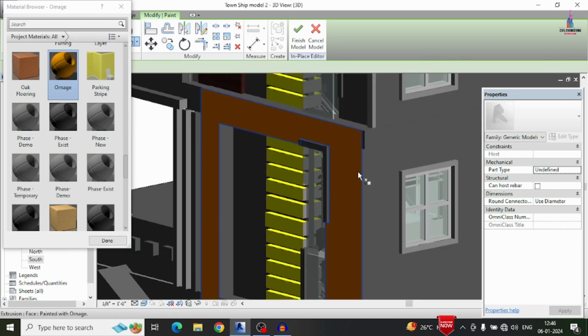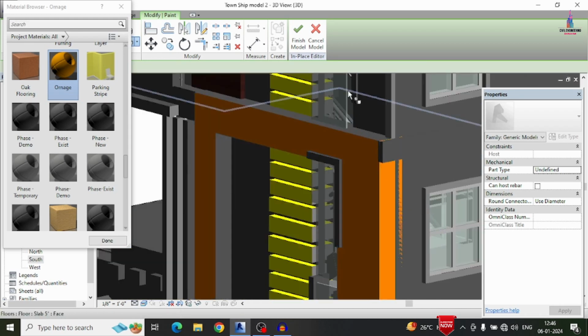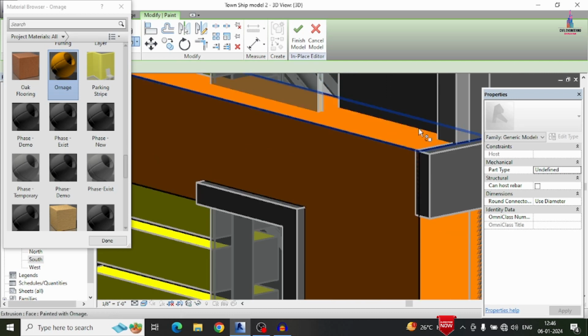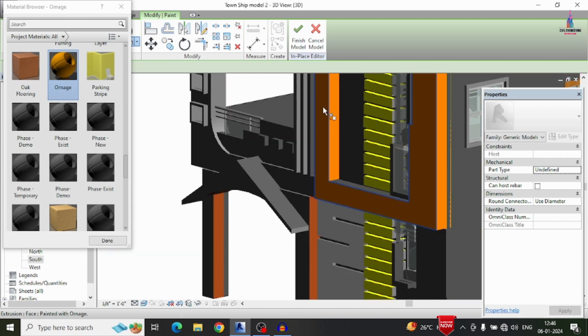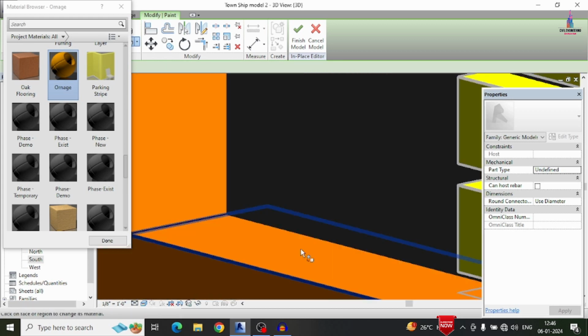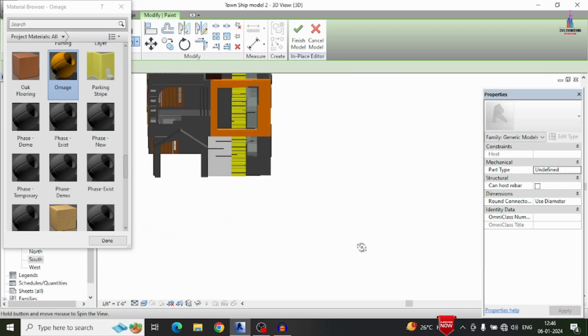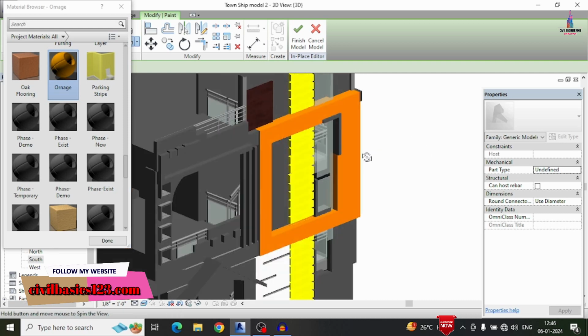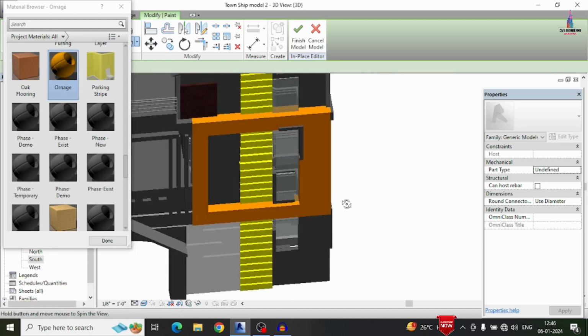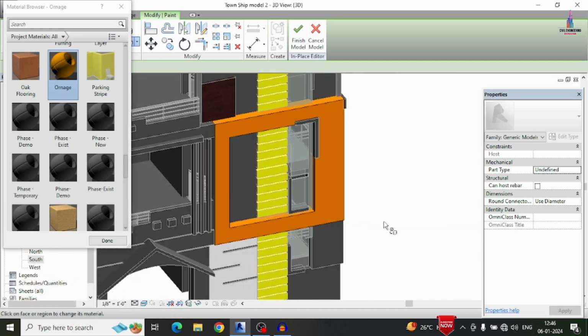Again in the same process we will apply the orange color for the right hand side portion, top portion for this particular location. Again in the same process we will paint different sides. So here you can see the painting process for this orange color is done.